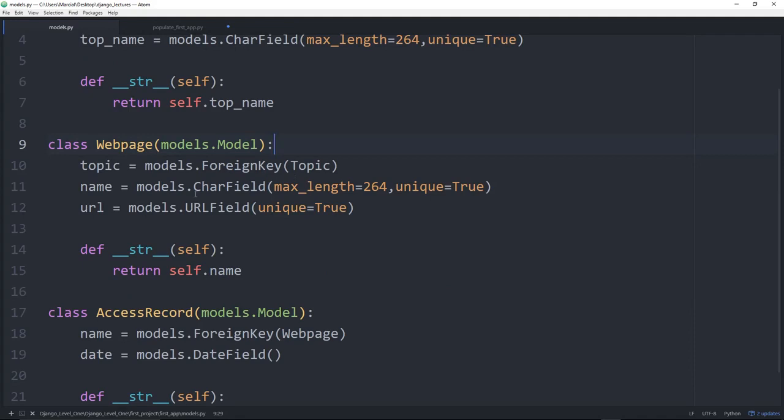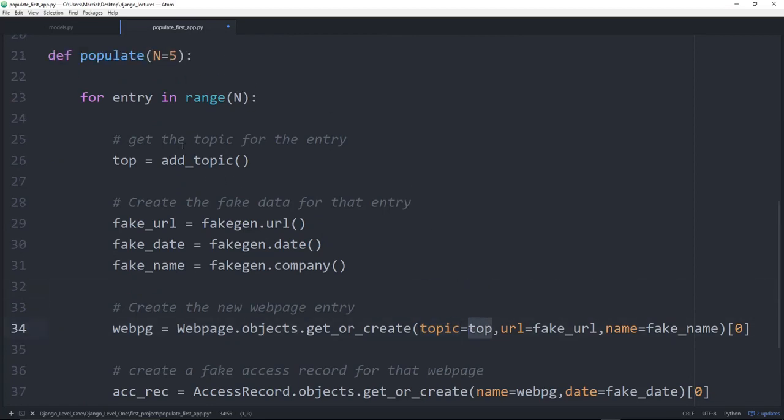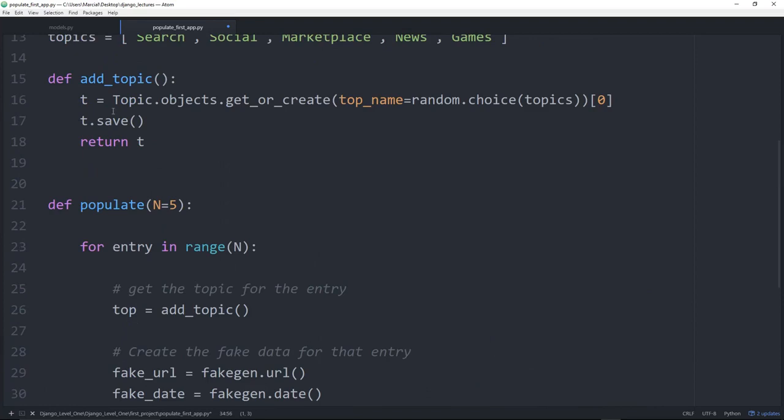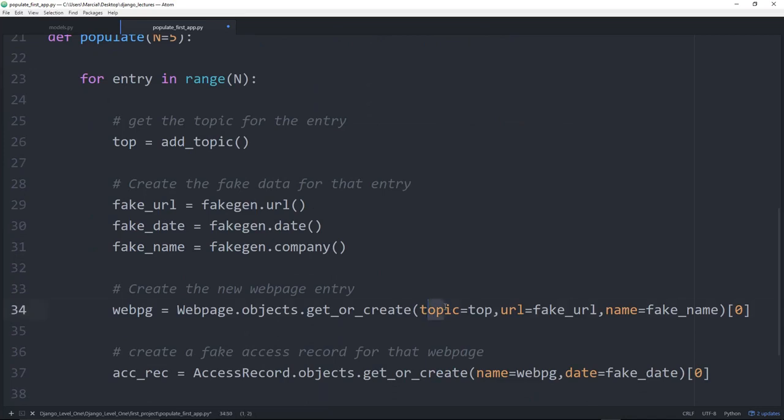what the actual models look like, if I click here, for WebPage, the topic was the foreign key topic. So when I'm actually generating that fake data, notice that instead of passing just some fake topic name, I'm actually grabbing a topic object. So if we go back here, I'm returning t from add_topic. So I'm actually returning a topic object, which is why I'm passing it here when I'm saying get_or_create.